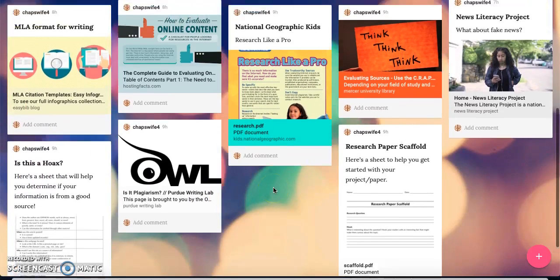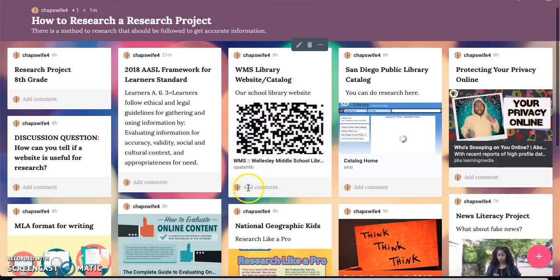I hope that these resources will help you all answer this discussion question. How can you tell if a website is useful for research? I'm anxious to see your comments right here.